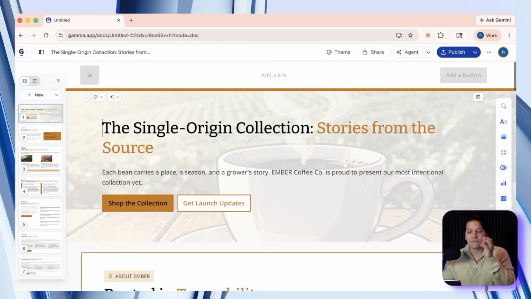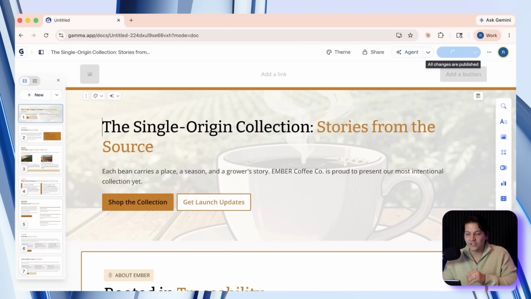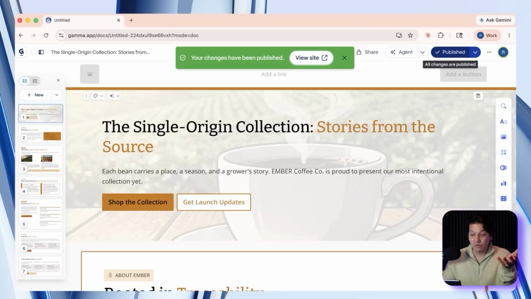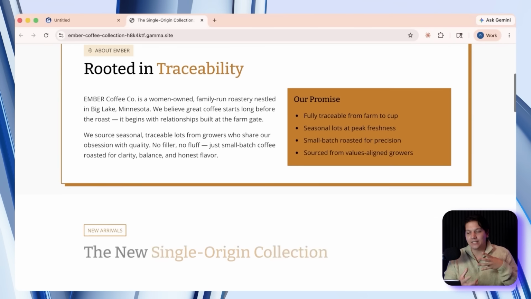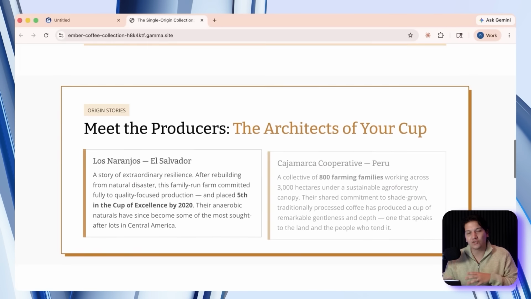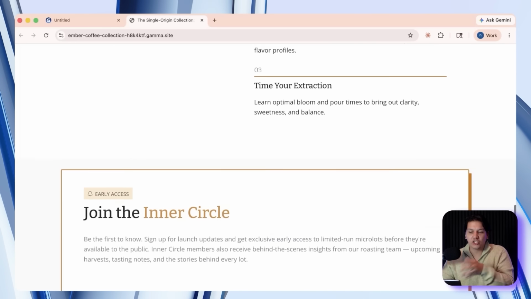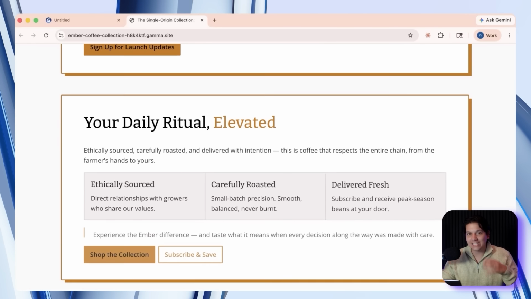generate. Gamma builds a fully designed mobile-friendly page: landing pages, portfolios, event pages, product showcases, anything where you normally need a website, but you don't want to actually build one. You simply just share it as a link and it works on any device instantly.